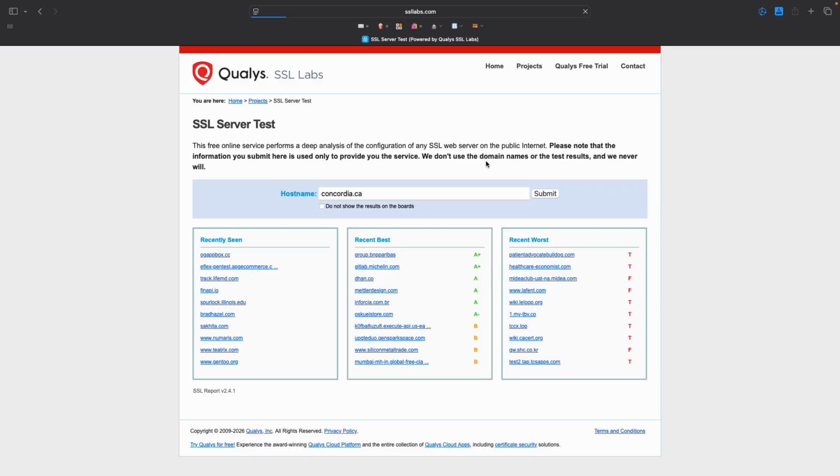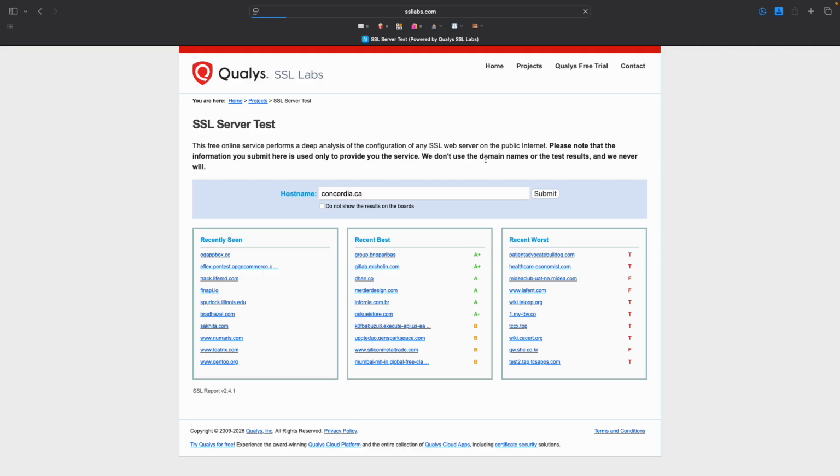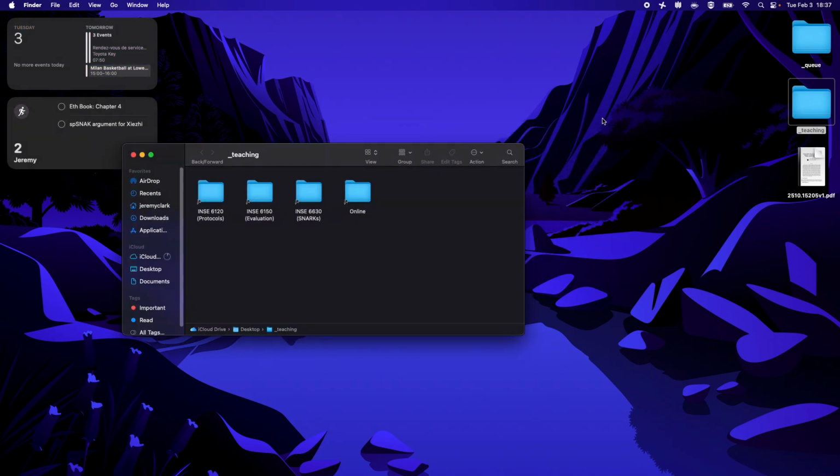Okay, so it seems to not be working. Sometimes it doesn't work. I was on the landline, but, by the way, this measures Qualys going to Concordia themselves. It's not a connection between me and Concordia yet that it's measuring. But okay, I'll show you the PDF. I have it, luckily.